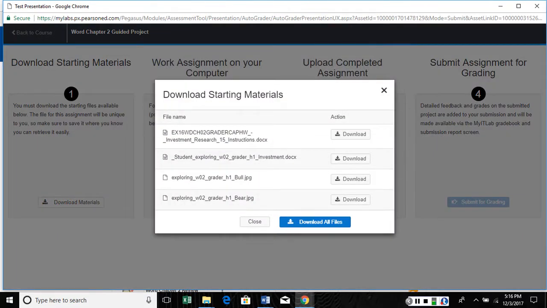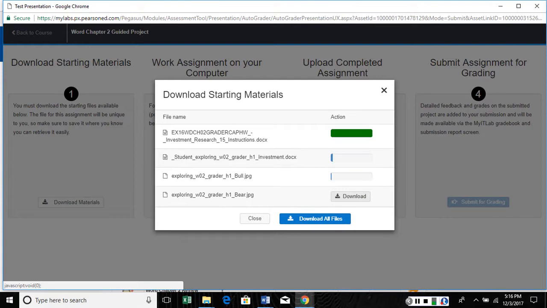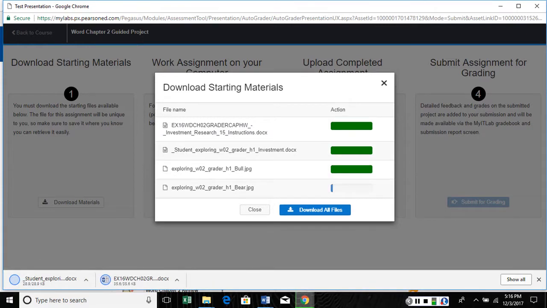Now, what I really like to do is I like to download them individually. If you download all files, it downloads them into a zipped file. And then you can't just save them. You can open them directly out of the zipped file, but you can't go in and find your others. So if I just click Download, Download, Download, Download, those are all going to be in my downloads. So those are all the files that I need.